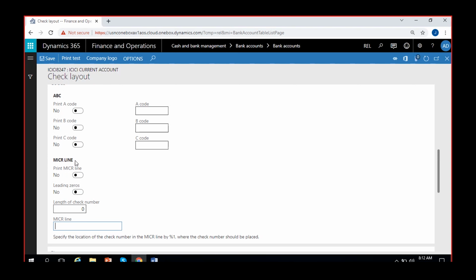So even for this MICR line, if it has zeros at the starting point, the leading zeros have to be there or not is what it is asking. Normally it's like 0001284 like that. So whether the zeros have to be added or not, it is asking.